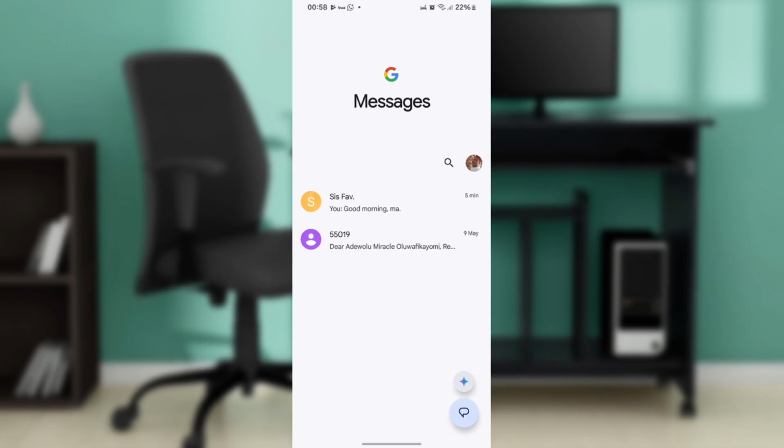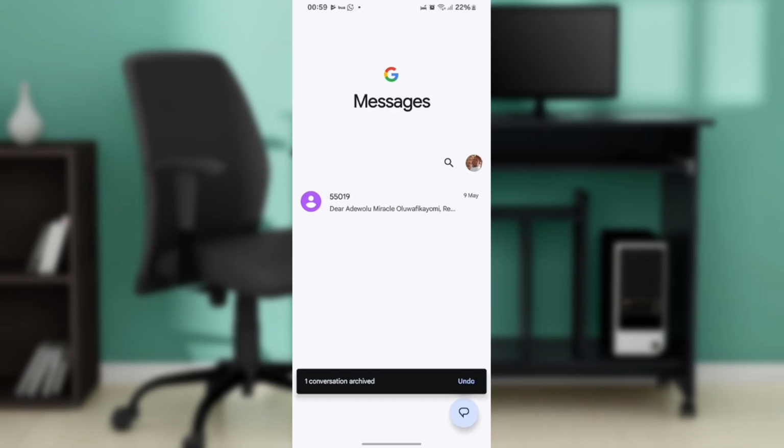So the first thing to do is to launch the Google Messages app on your Android device, which I've done right here. In your list of conversations, press and hold the chat that you want to hide. Then tap the archive icon, a box with a downward arrow at the top of the screen. The conversation will move to the archive folder, removing it from your main inbox as it is right here.